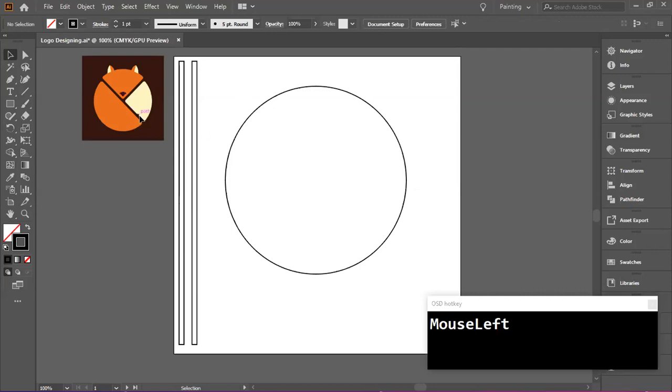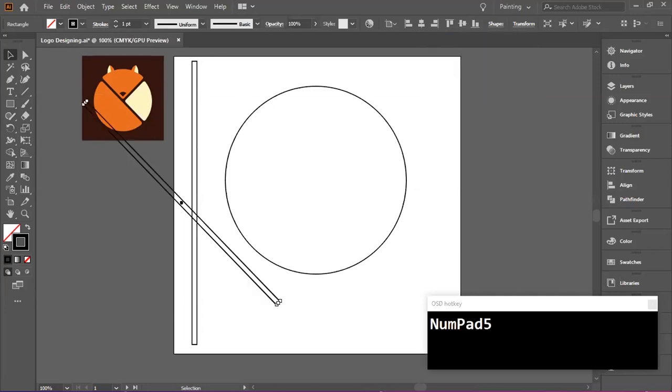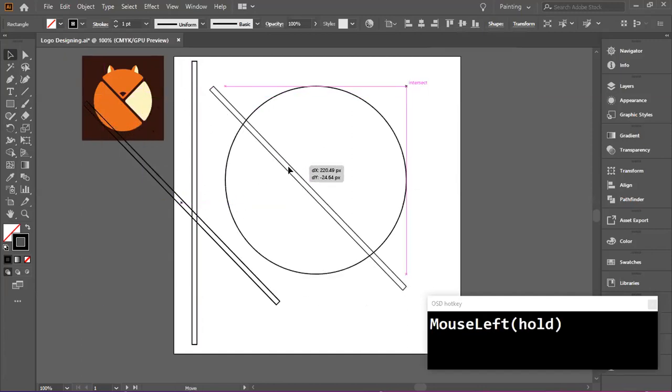Then while making the logo, I have given this rectangle a 45-degree inclination. So how do we make this rectangle 45 degrees? You need to click that rectangle, go to the Transform panel right here, and you see this rotation angle thing right here. Make it 45 degrees. Then you need to bring it onto this circle.